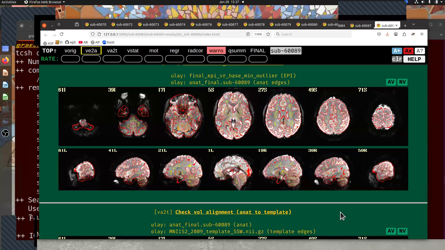And so these are the kind of tensions of things. People will always say, well, I have too many subjects, I don't have time to do this. And it's really probably not fair to yourself or your study to say that, because there really are things that you can check quickly to be more or less sure of the quality of your data.